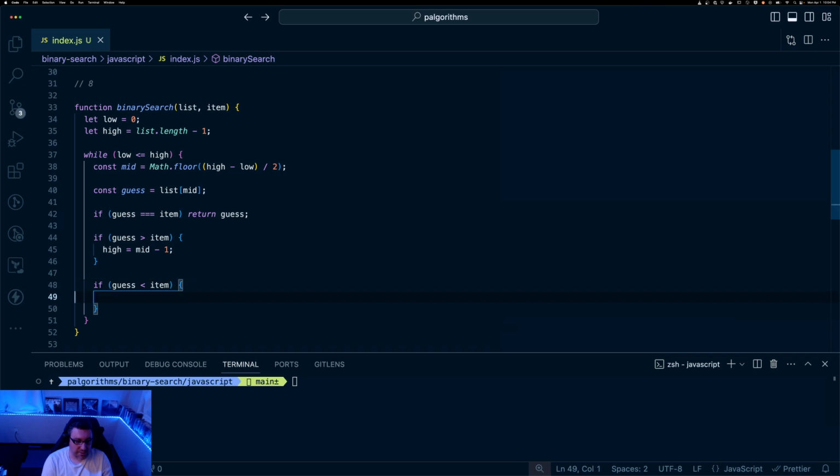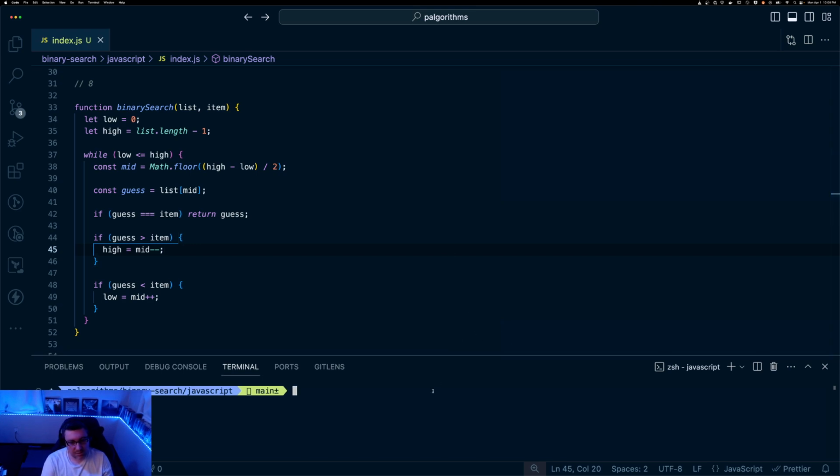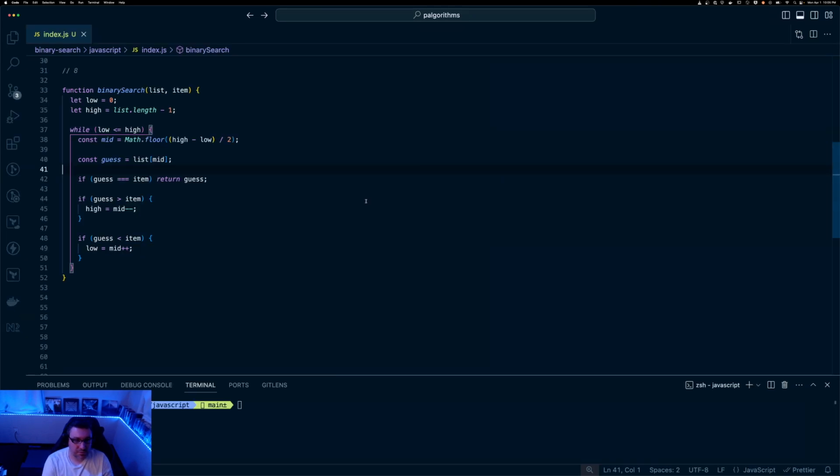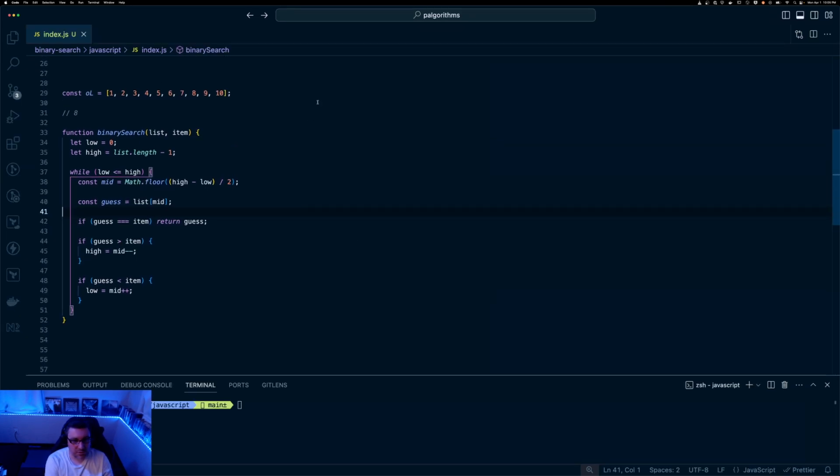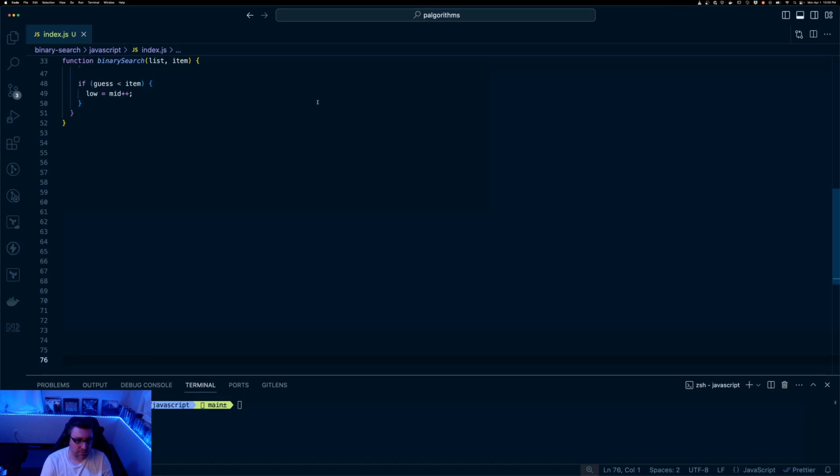My guess is going to have been lower than the item. And I want my lower to come up. So my low is now mid, let's say plus plus. This might be it. This is potentially it.